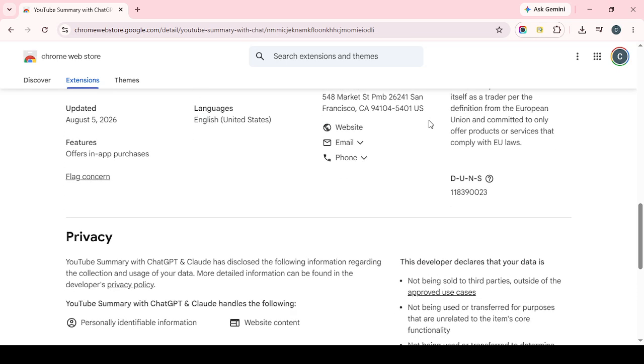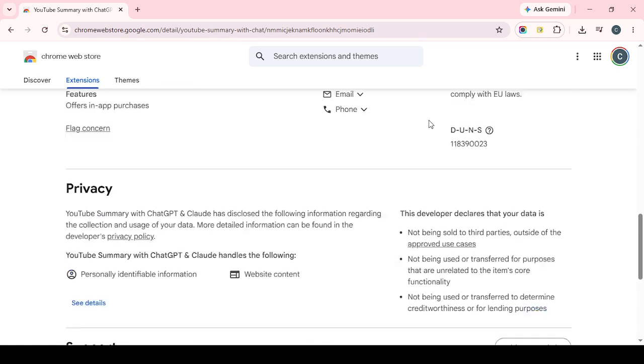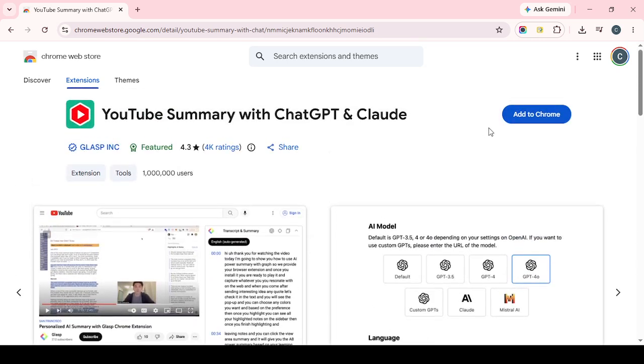Finally, refresh any YouTube tabs that are already open. This step is important because extensions often need the page to reload before they appear and work properly. If YouTube was open during installation, simply refreshing those tabs allows the extension to load into the page correctly, and that's it.